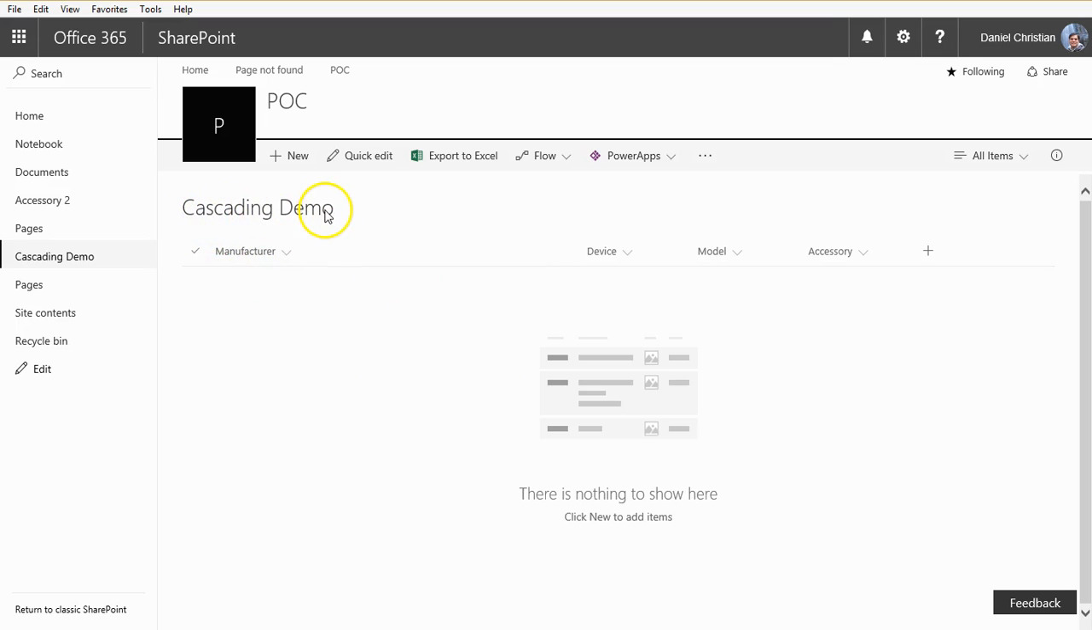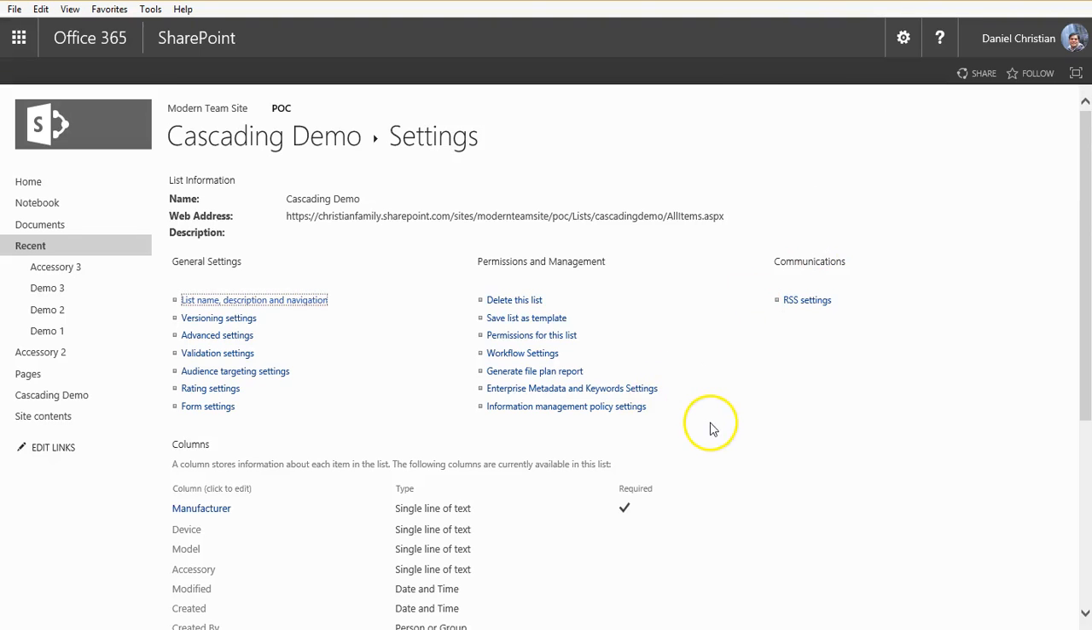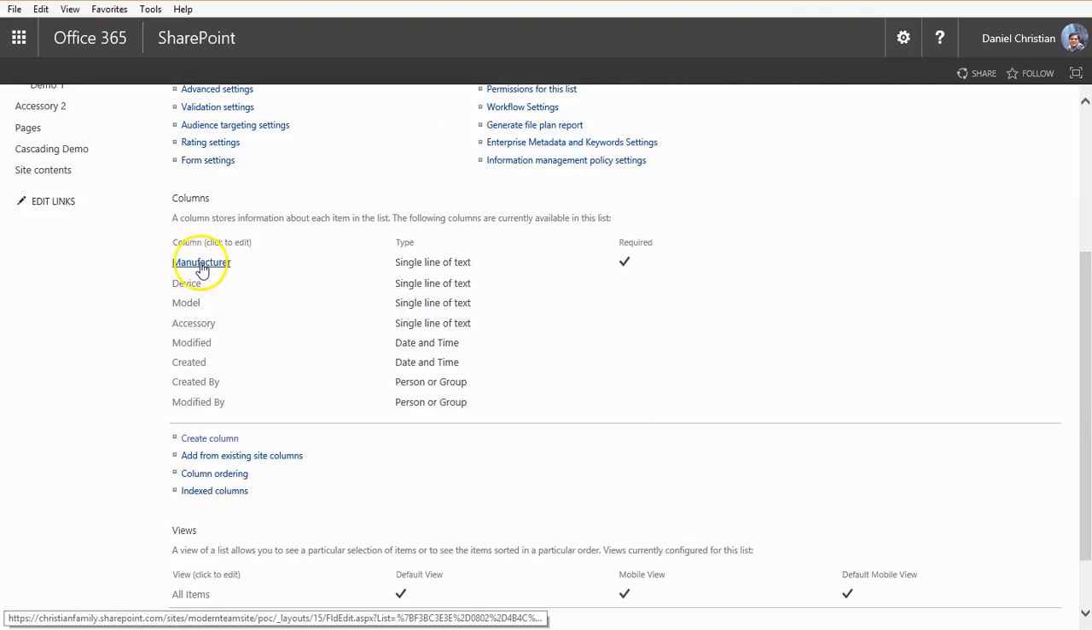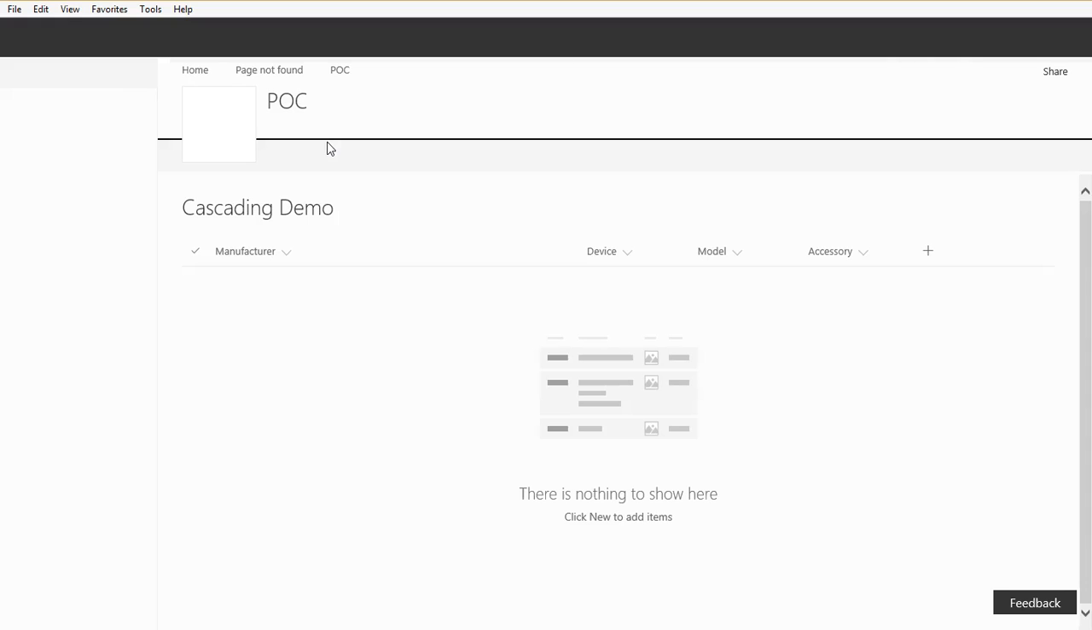It's called Cascading Demo, and if you take a quick look at the columns, you will see that they're all single line of text. At least the ones that I've added: manufacturer, device, model, and accessory. They're all single line of text over here. So that's going to be the destination list where all the data is saved.